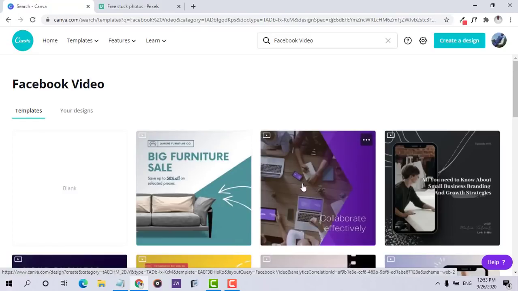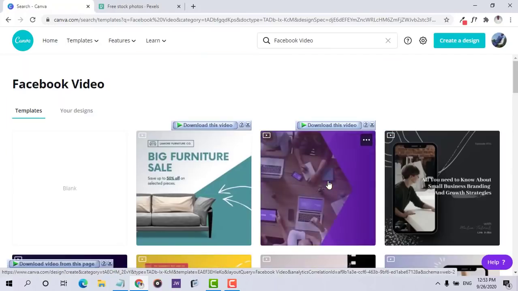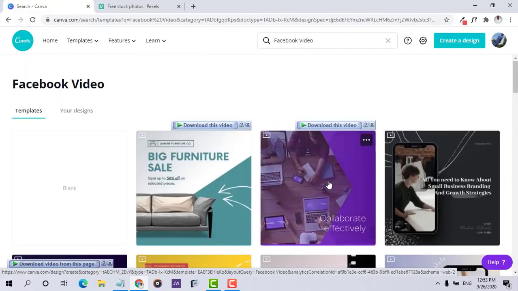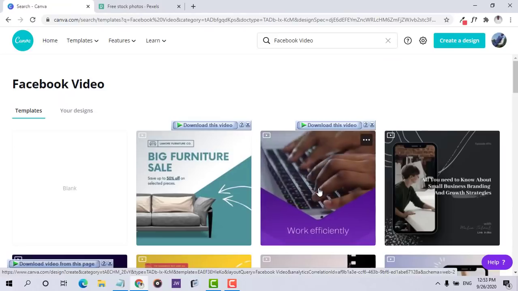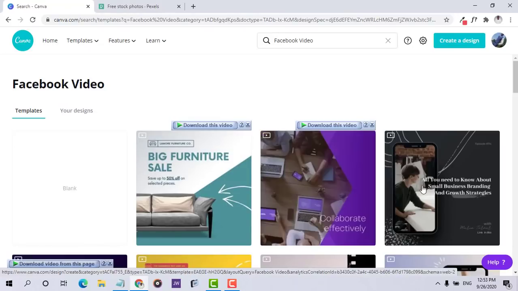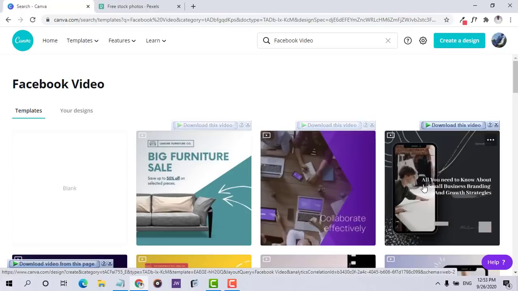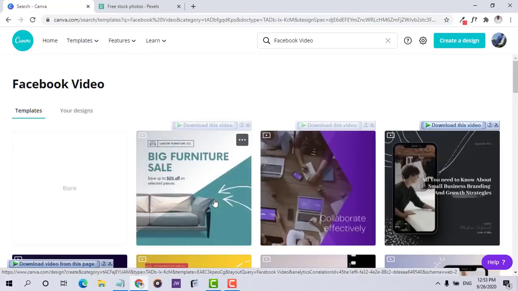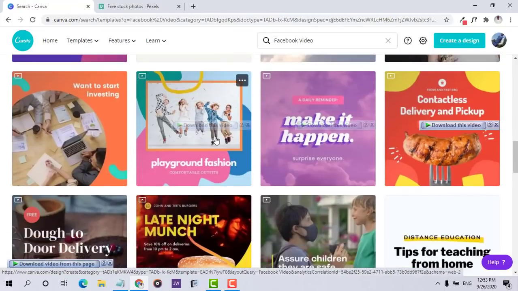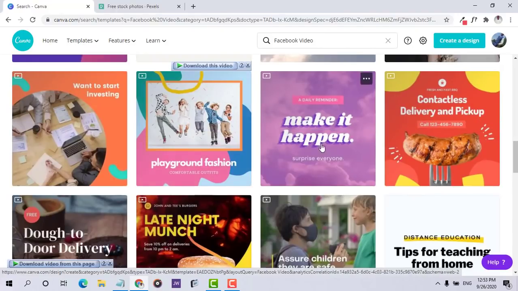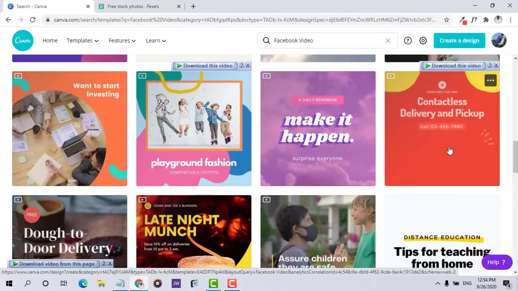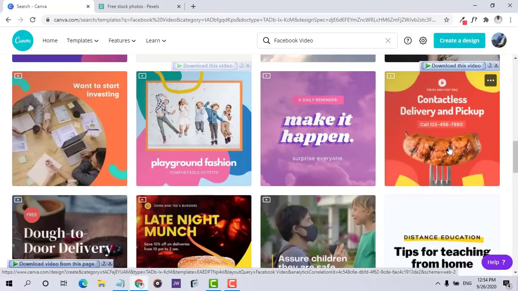You can preview each of the videos by simply hovering over it. For instance, look at this video. Now you can use this video, or let's see another one, or this one. If you pick any video, you hover over it, you can change the elements, you can change the videos, you can change everything that's in it. All right. So for instance, let me, food. I love food. Okay, so let's try editing this.